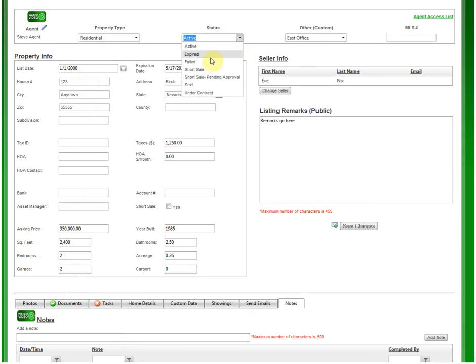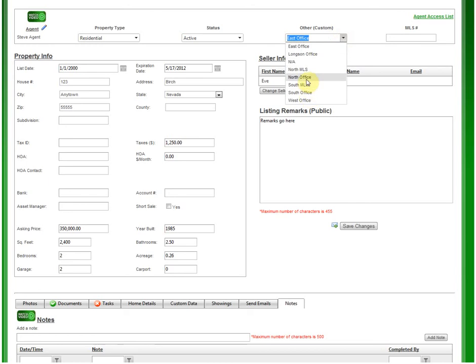Then next is, is it active, expired, failed, any of that. It defaults to active, and you can again create as many different statuses as you would like on this as well. And then we've got another custom field. You could use this for whatever you want and build out the data in here again.